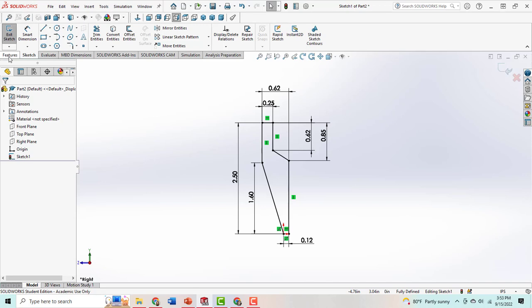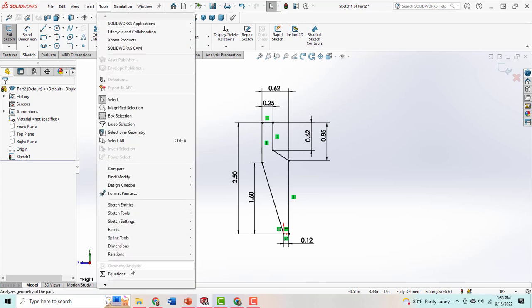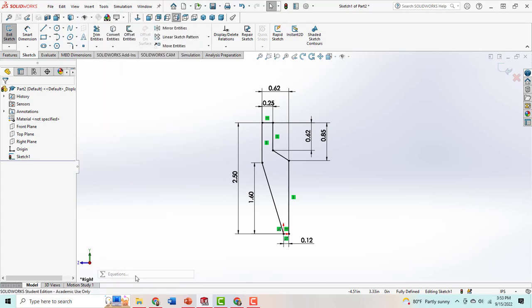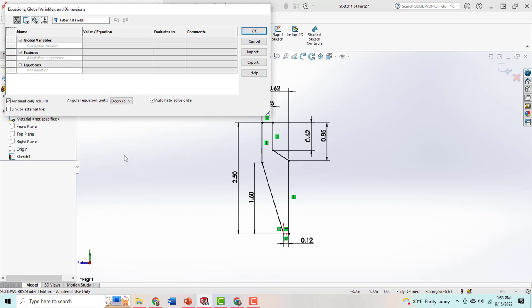So now I'm going, before I add in my extrude, because I need my global variables, we're going to create them. So I want you to go up to your toolbar, go over to Tools, and then all the way down to Equations, where that summation equation sign is listed. That's going to pop up your global variables and equations window.